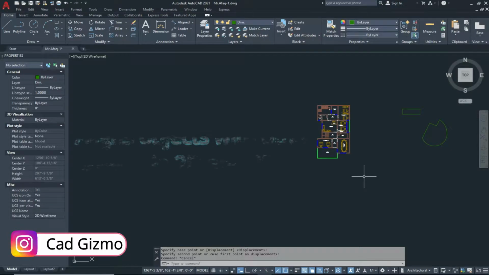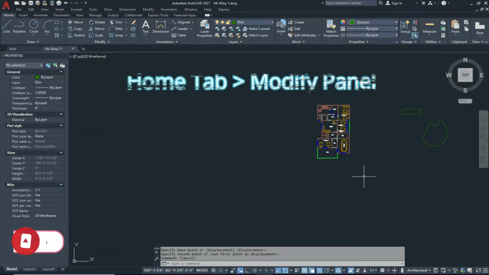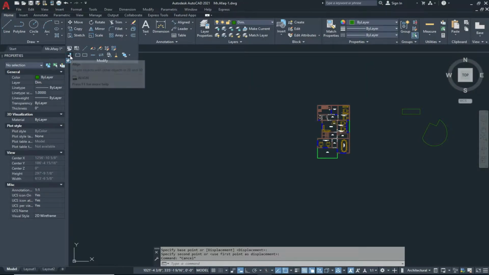Friends, in this tool, we align objects with other objects in both 2D and 3D directions. You can find this tool from the Home tab, in the Modify panel flyout. And here is your align tool.